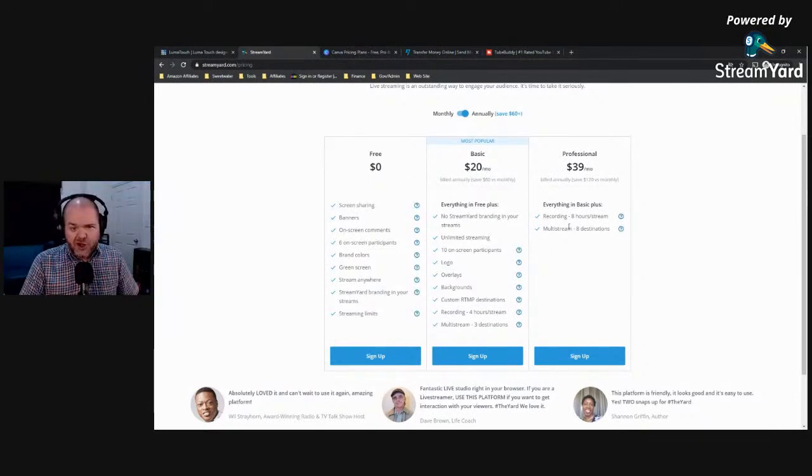And then you've got your pro version. So you can do recording of up to 8 hours of stream, and you can multi-stream to 8 separate destinations. Now, where can you stream to? Well, it's YouTube, Facebook, Twitch, Twitter/Periscope. Can't do Instagram yet because their API hasn't been opened up, and LinkedIn as well.